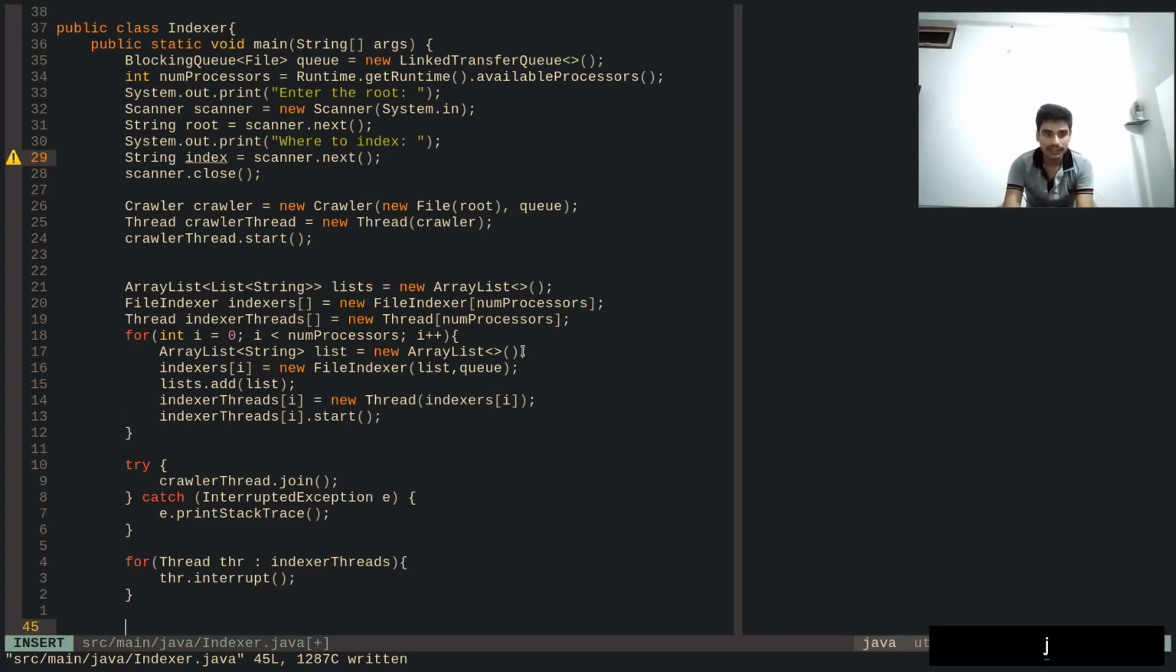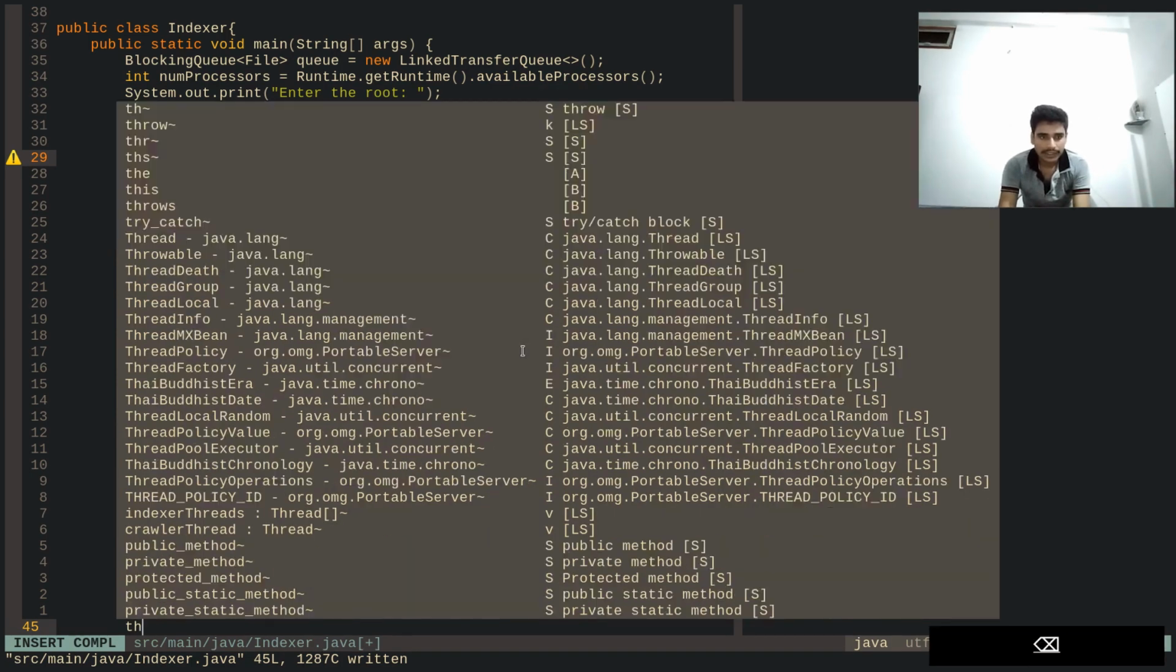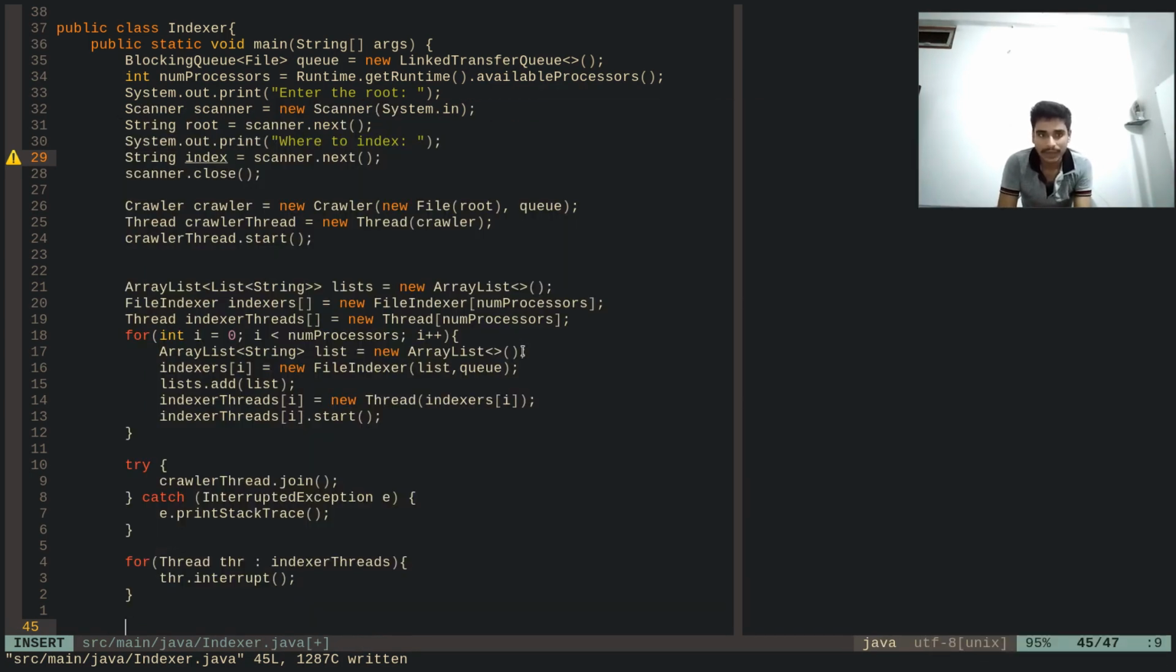We will use it. So what do we need to do now? Okay, we need to have the lists, because the lists would be filled by these threads. And because all these threads are now stopped, it's safe to access all these lists.